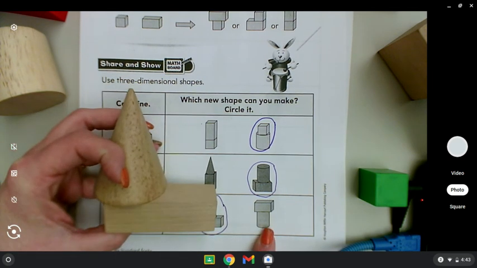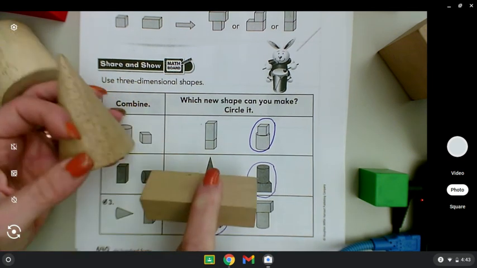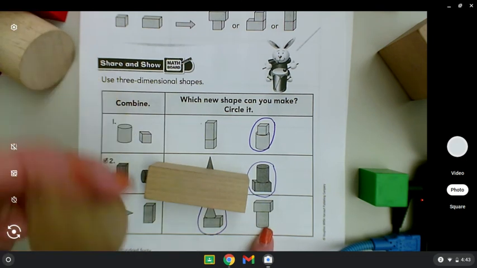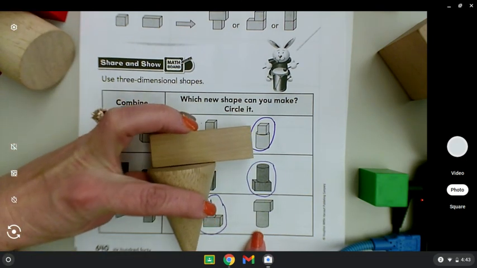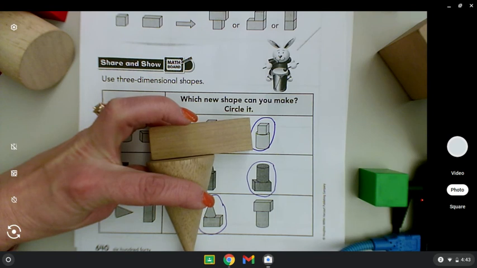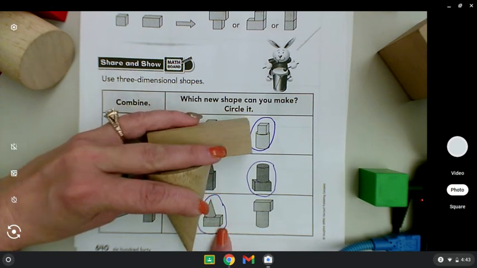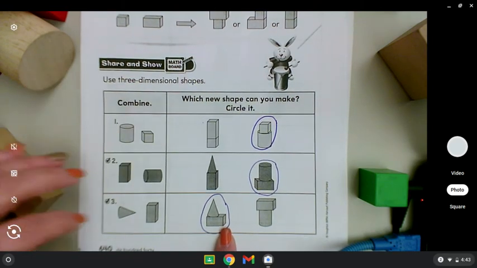Let's just look at this one. Well, first of all, here's my rectangular prism. But if I put this here, does that match? No, because a cone has a pointy end and a cylinder has a flat one. So that one does not work. Good job, boys and girls. Look at the next page.